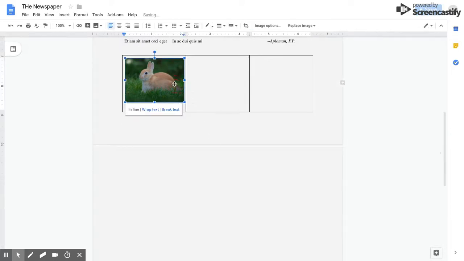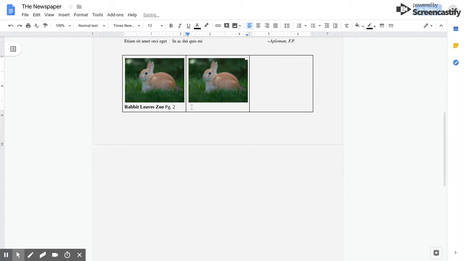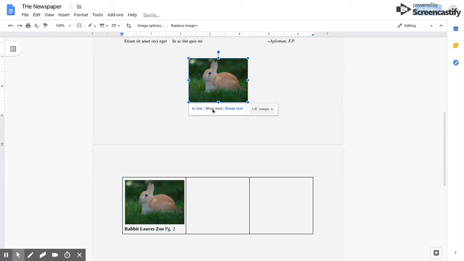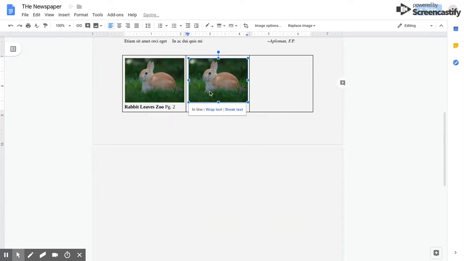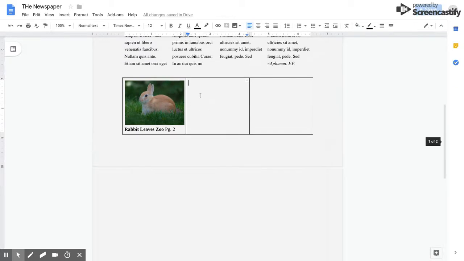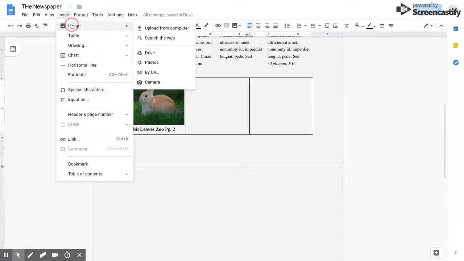Then you can take another picture. I'm just, for time's sake, going to do that. Then you can put... okay, don't do that then. So put things like that, make headings, all that. Insert image, search the web.